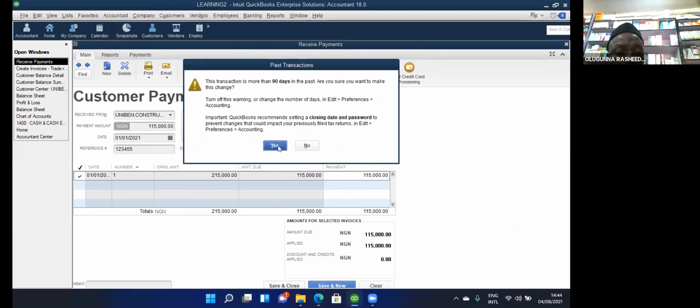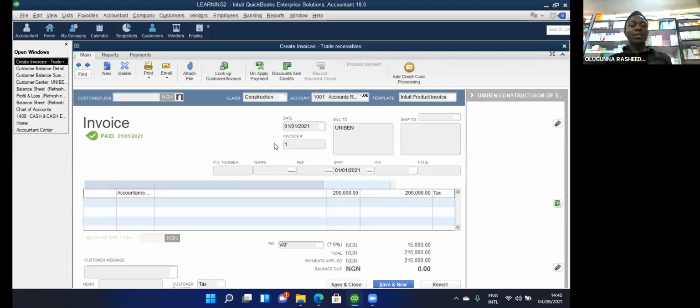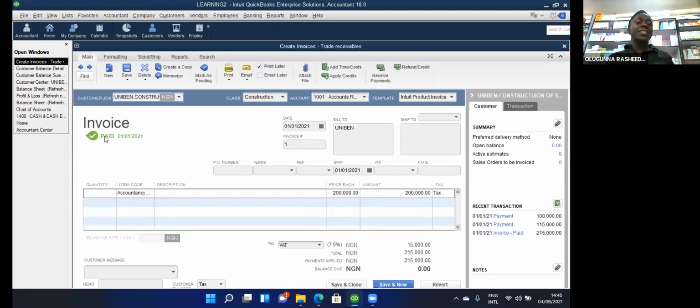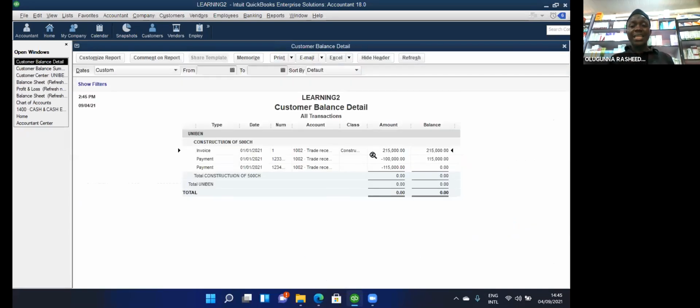If I choose save and close on my screen, then the system should be able to tell me that that invoice is fully paid. You can see that this invoice has changed from past due to paid, and it's telling us the day that payment was made. I'm going to escape this page. Then looking at the customer's history, you can see that at this point it is now 0.